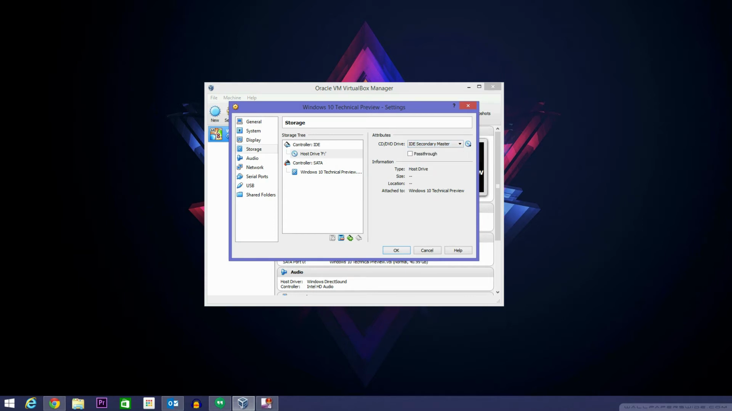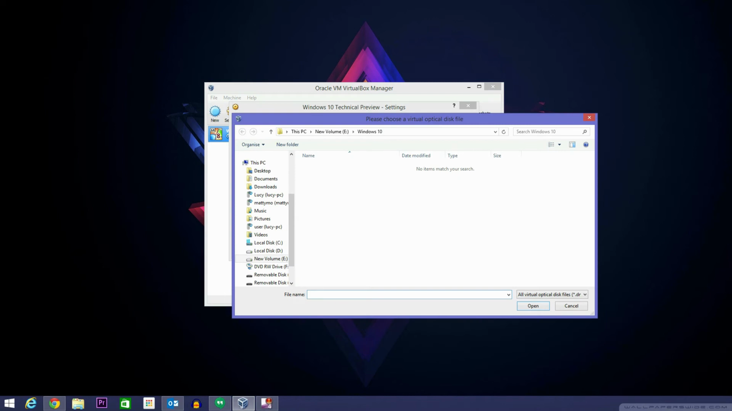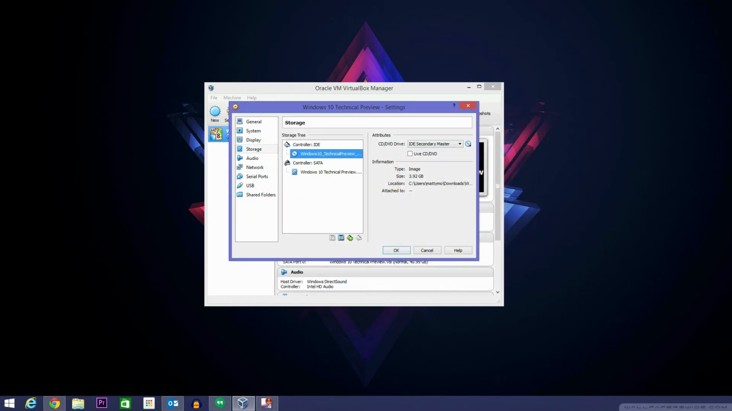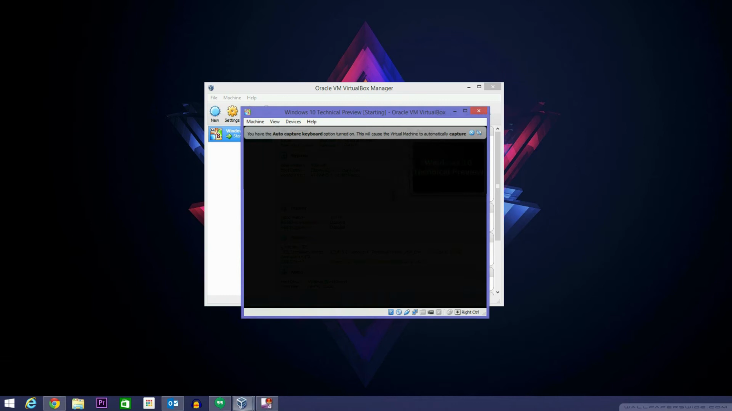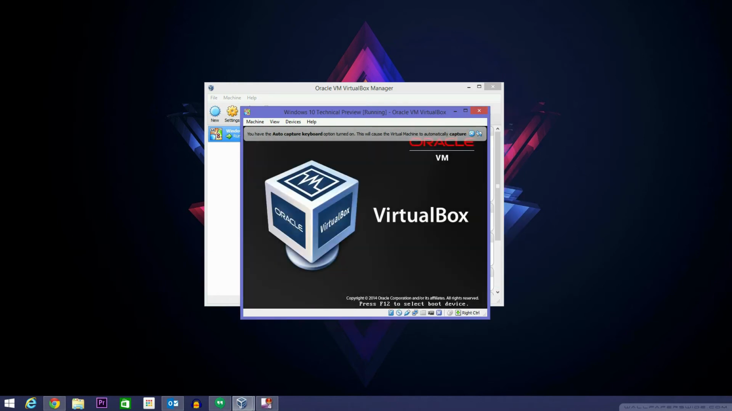Select Host Drive, and on the right-hand side where it says CD DVD Drive under Attributes, there's a little disk with an arrow pointing down. Click on that and then choose a virtual CD DVD disk file. You're going to select the ISO file that you downloaded from Microsoft and click OK. And after you've clicked OK, click OK again to dismiss the window. Make sure that the VirtualBox is still selected and click the Start button right above it.